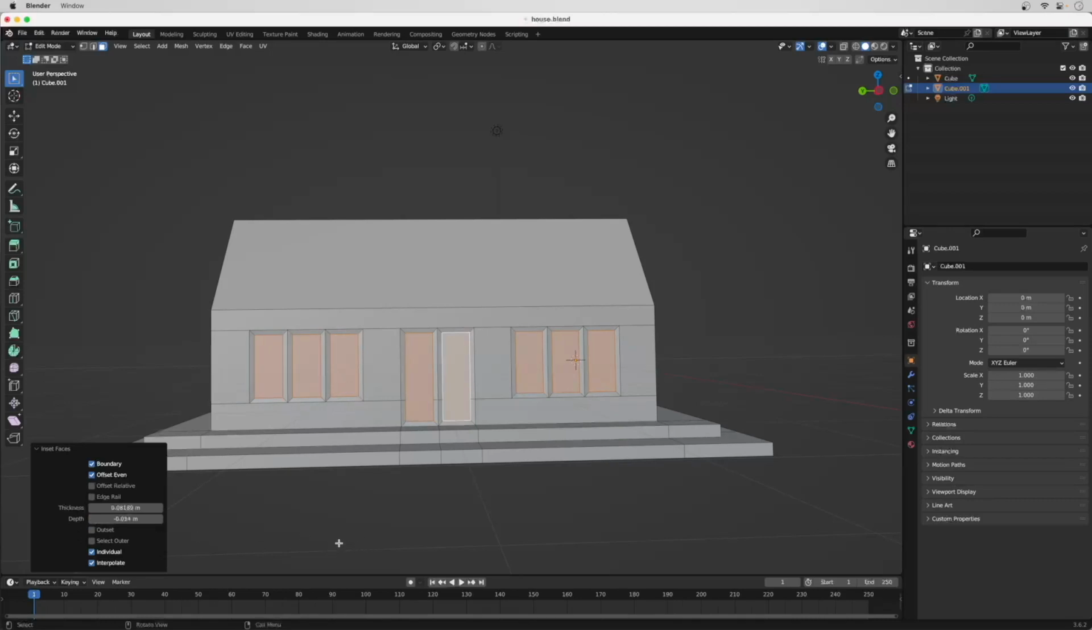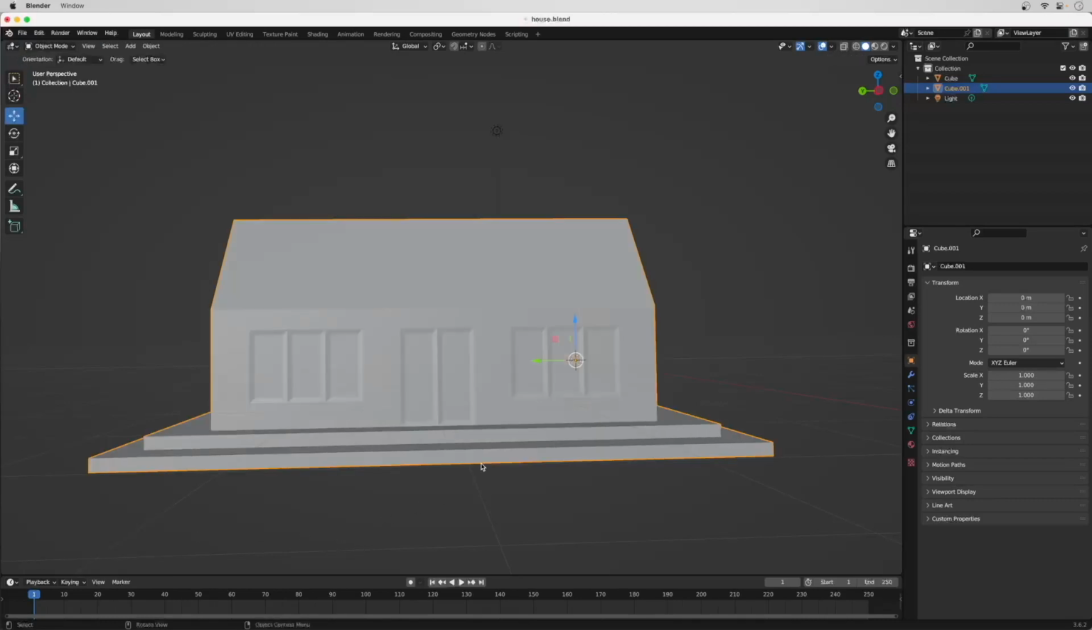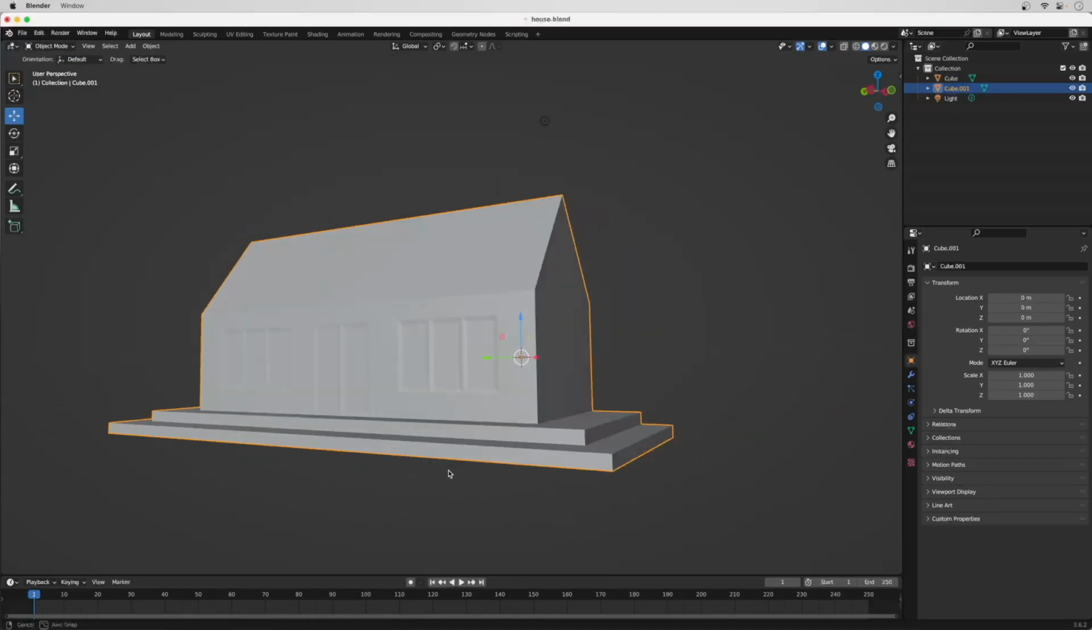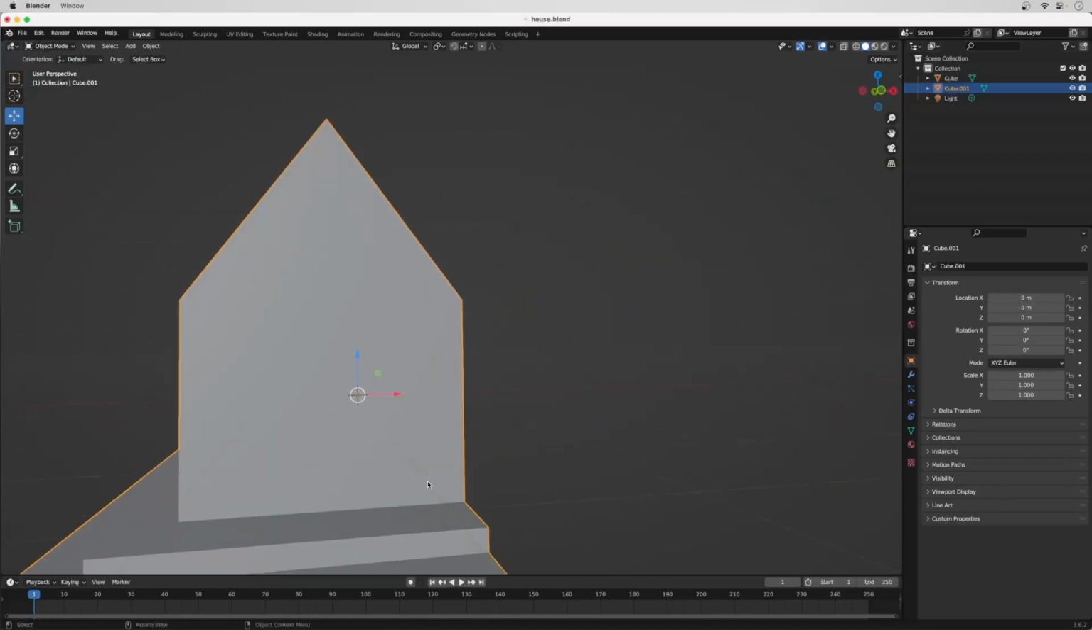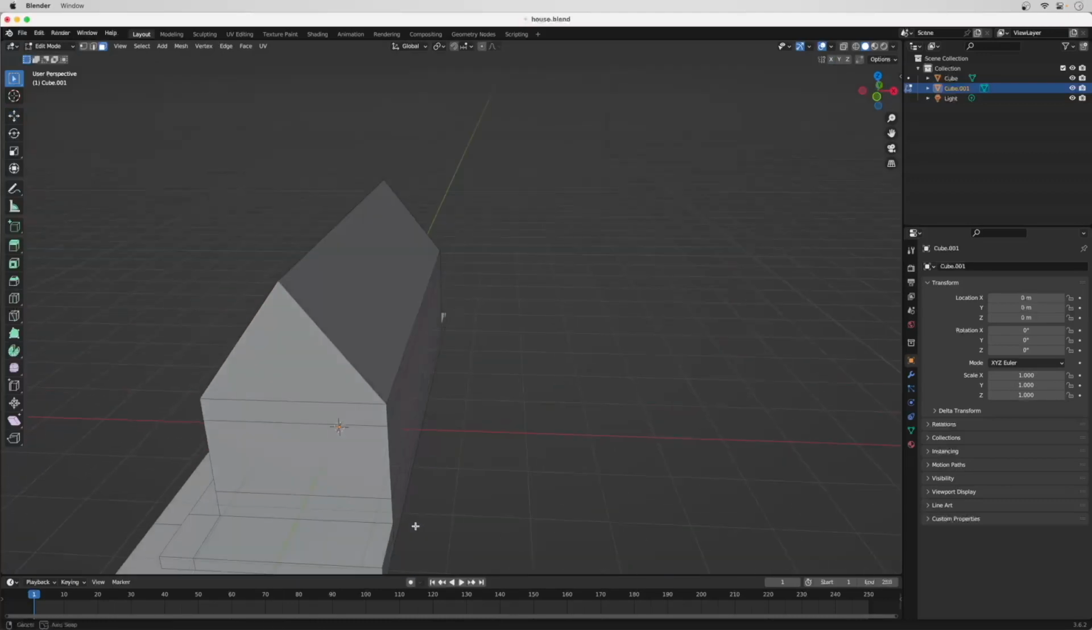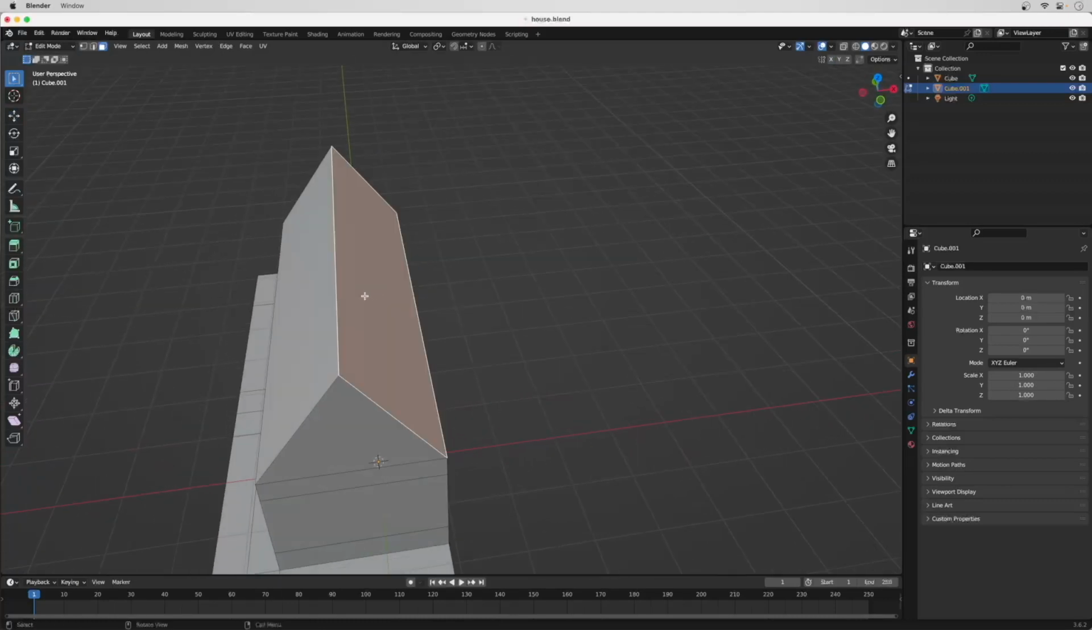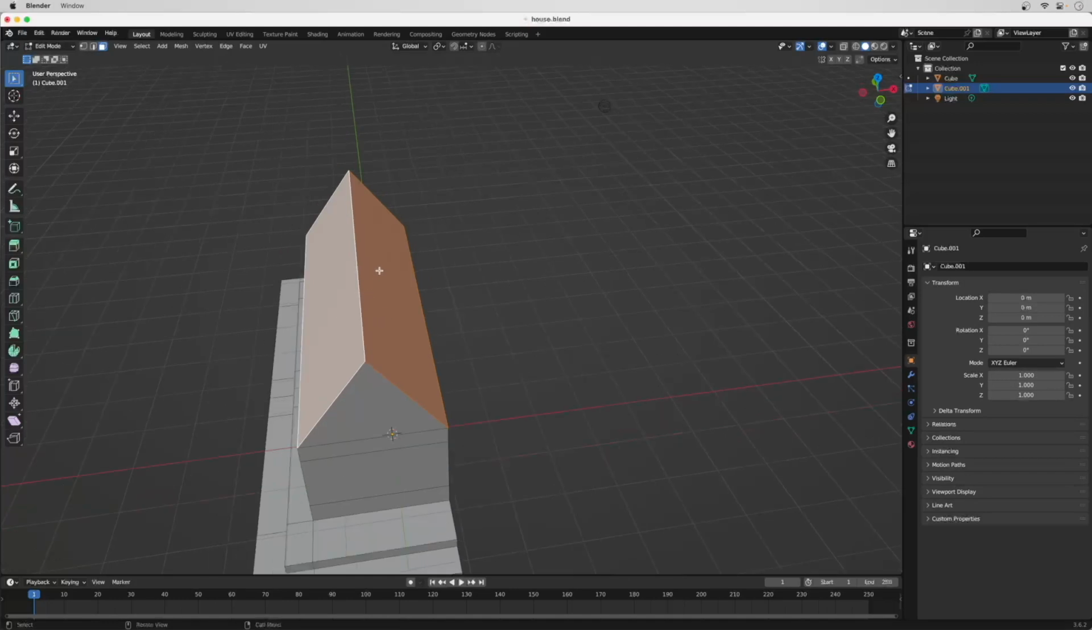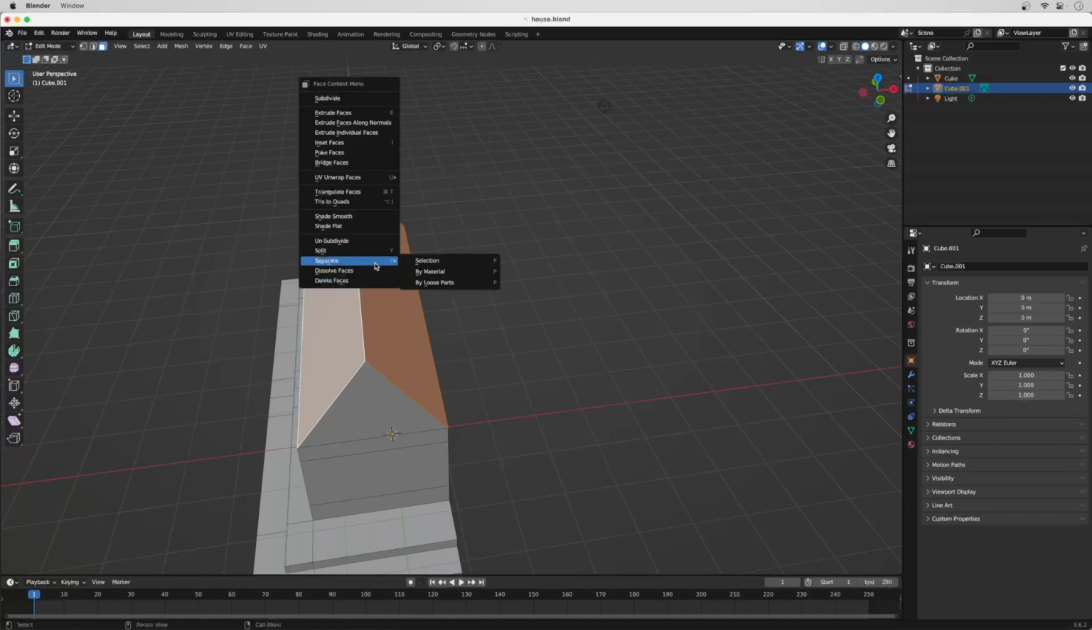Now if you go into object mode, it's a house, but then one more thing. The roof is as skinny as paper. So we want to extrude it. But before that, I'll select the roof. Then we're going to do something new now. So I'm going to right click. Then there's separate option. And the shortcut for that is P. And we want to do it by selection.